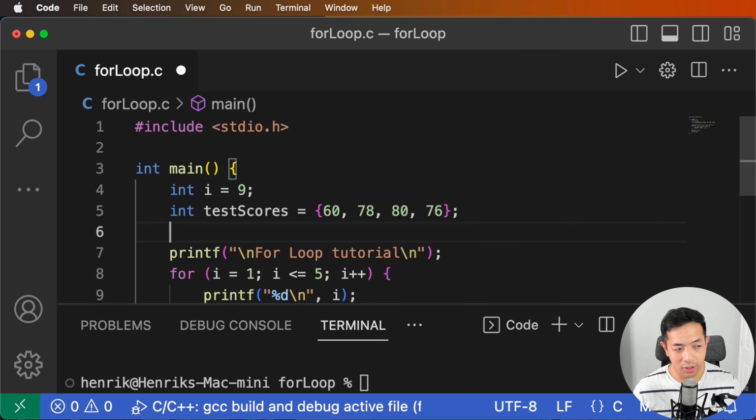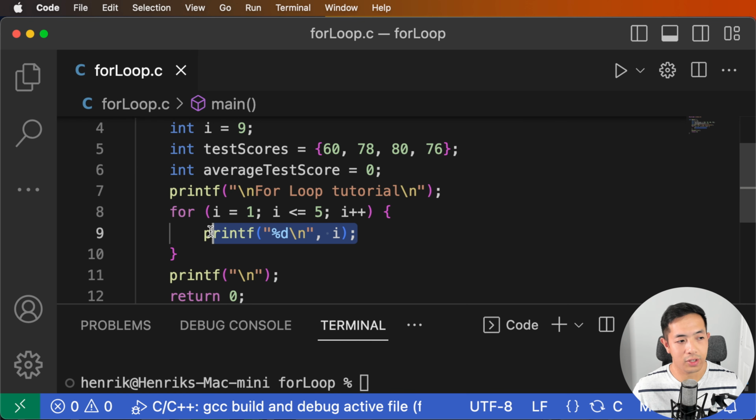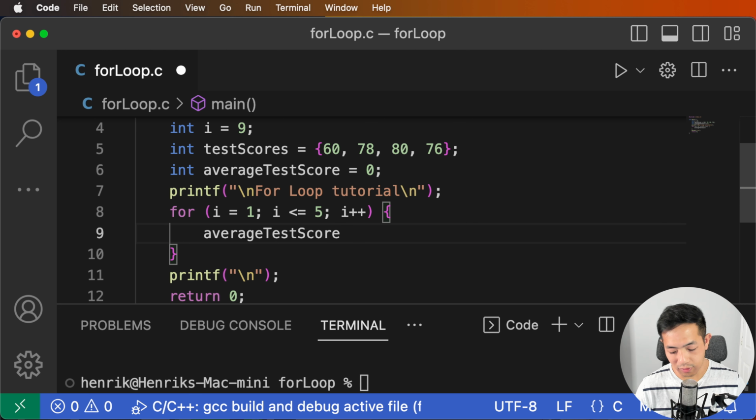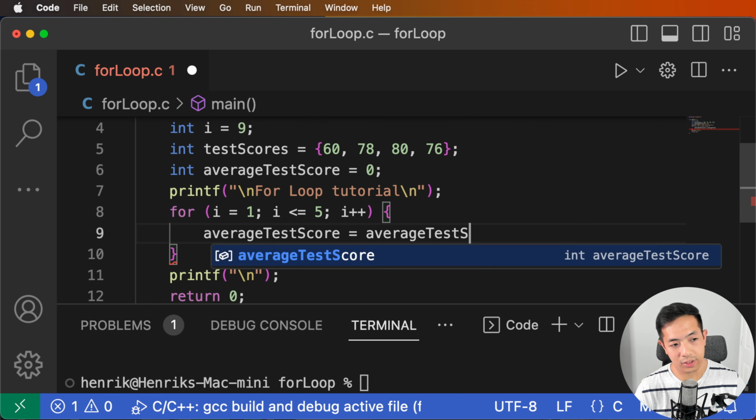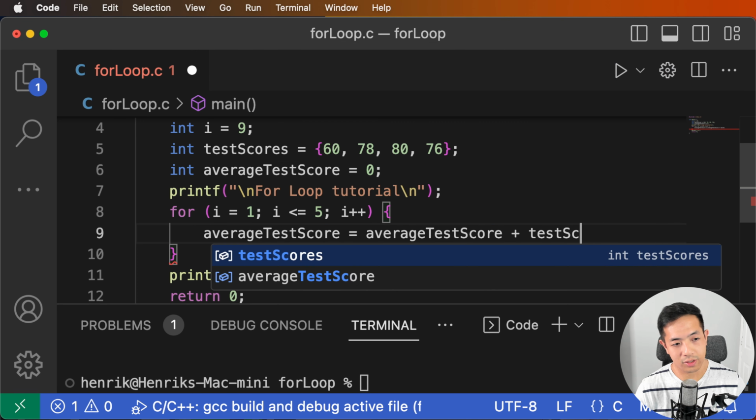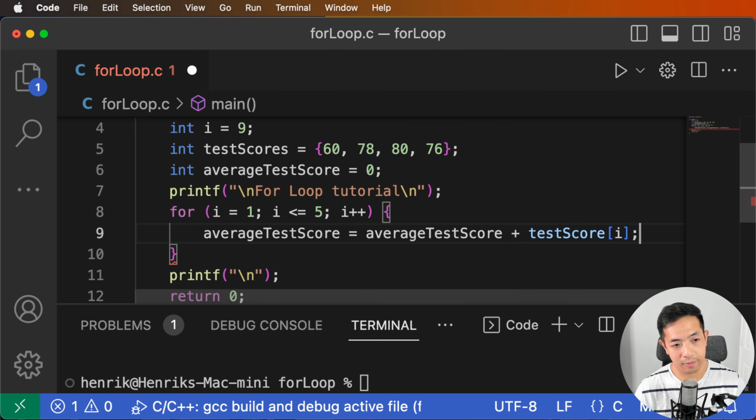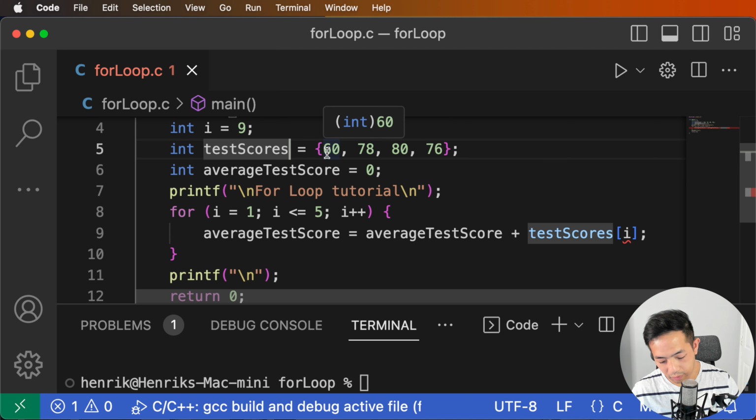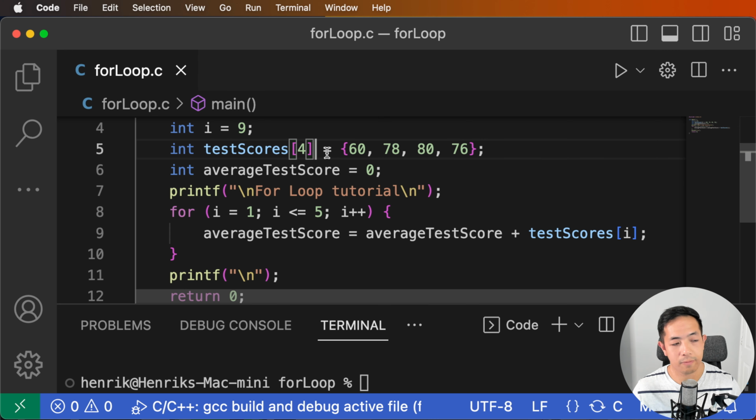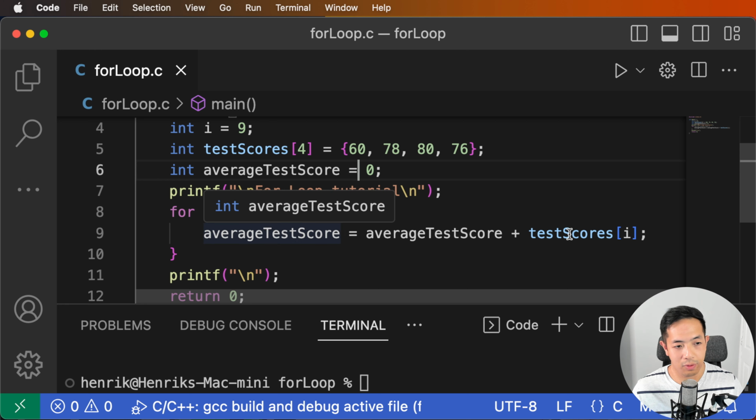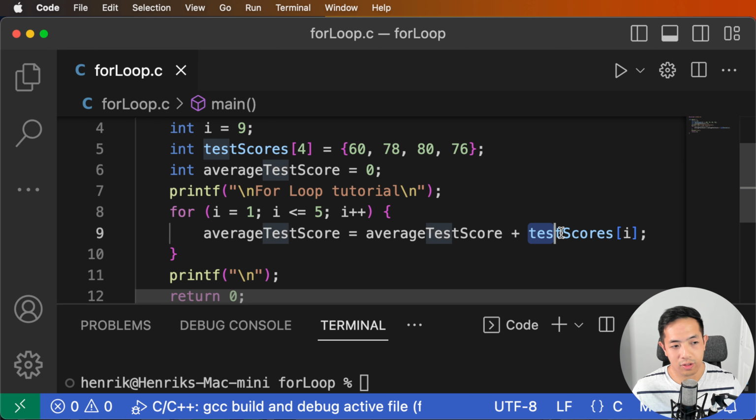So we create a variable called average test score, and we set it equal to 0. Basically what we want is average test score to equal average test score plus test scores I. We forgot to say that this is an array of size 4. So we'll start off with 0, and then add 60, which gives us 60, and then we'll go through the for loop again and add 78, then 80, and then 76.